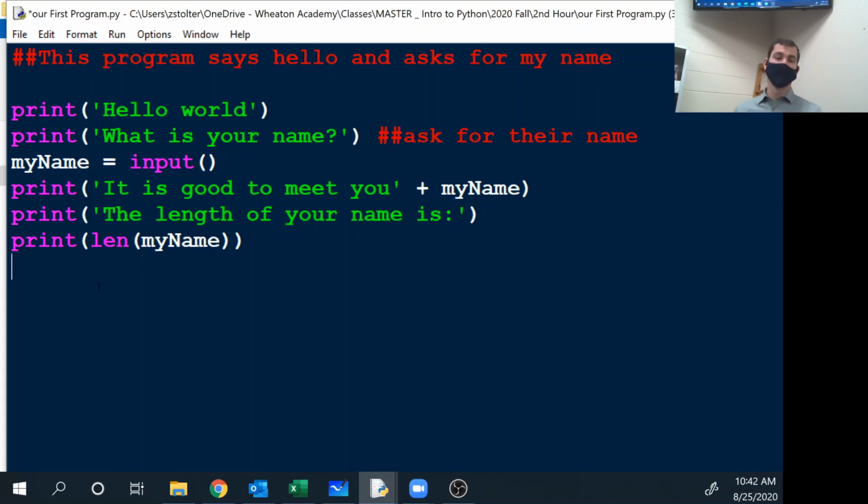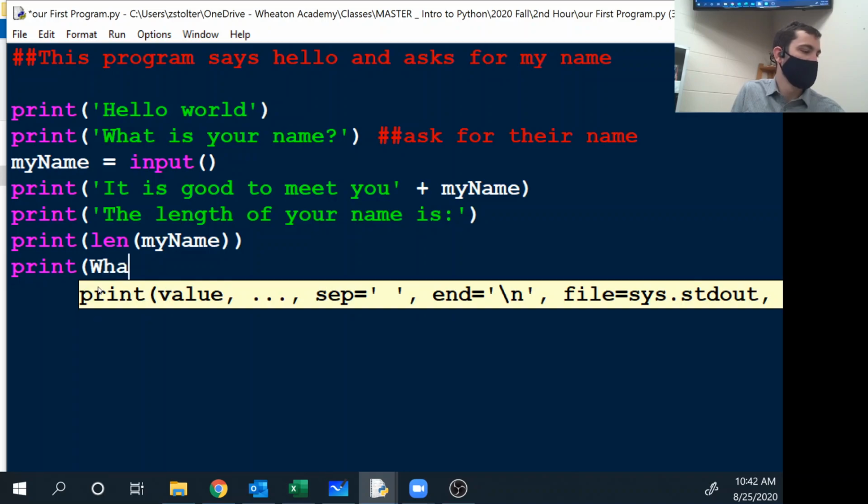So, all right. So length of my name, print.